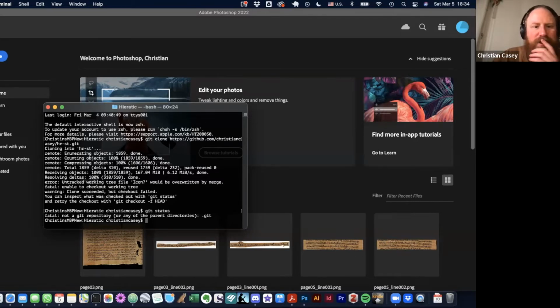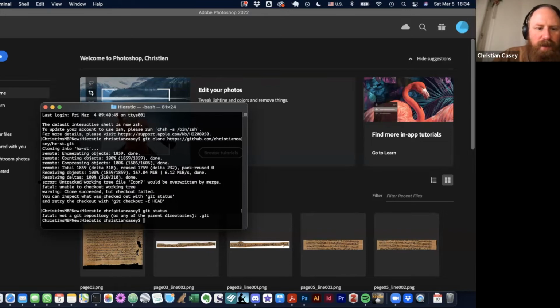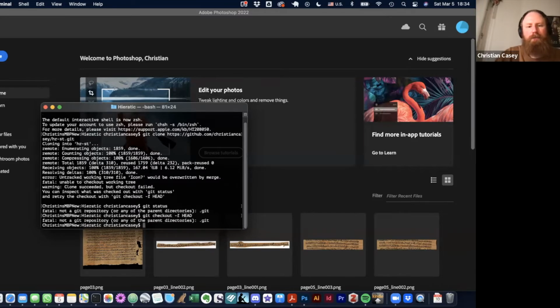I've got an untracked change, but how could I have an untracked change in a new repo? "Untracked working tree file icon question mark would be overwritten by merge." I'm just going to do what this says and see how it turns out. I mean, when in doubt, do something.